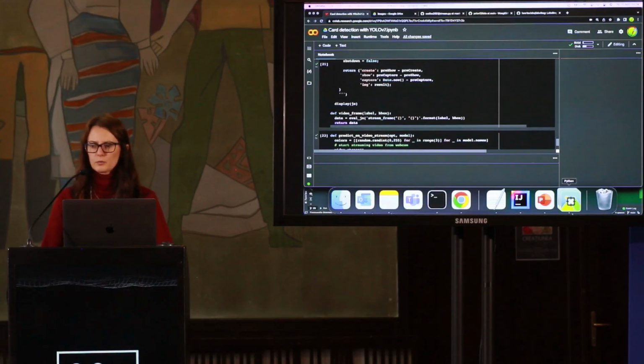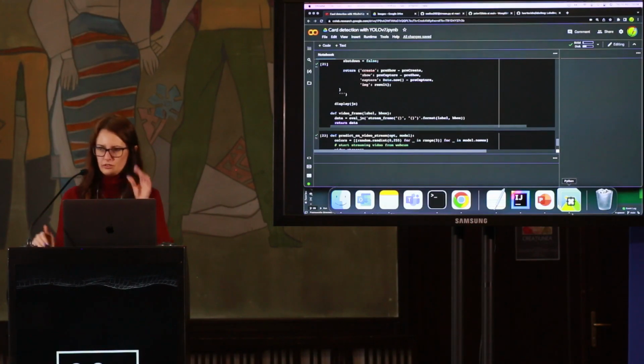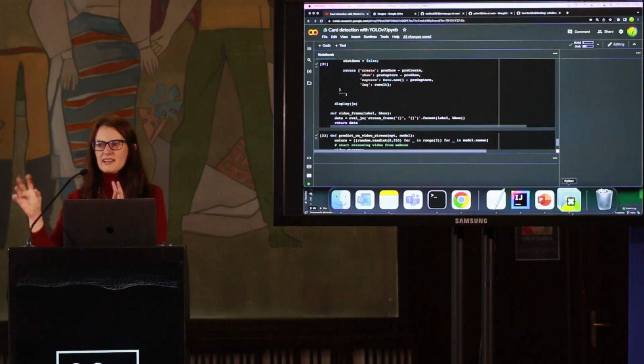Yes, YOLO v7 has a separate branch. It's called the mask. If you have a look for the mask branch, it's actually using the masking for the segmentation.